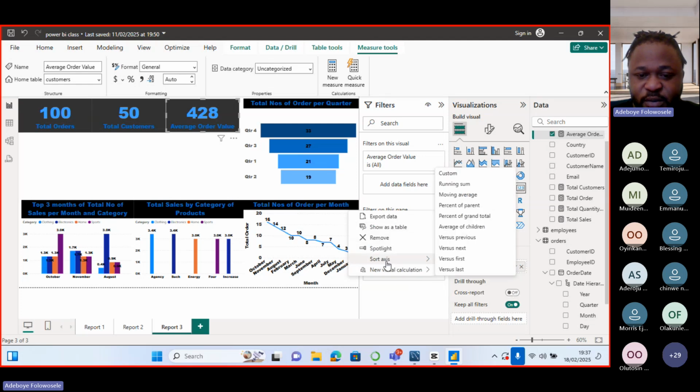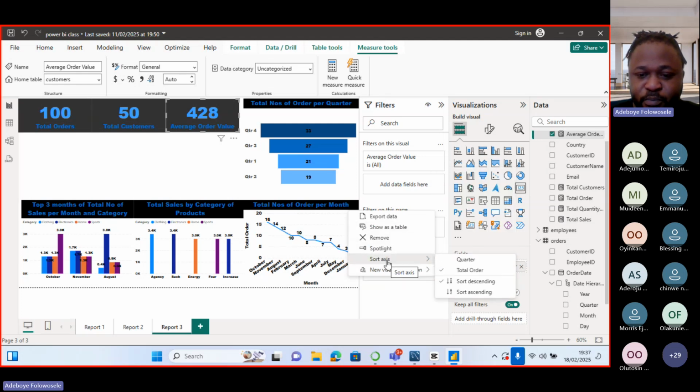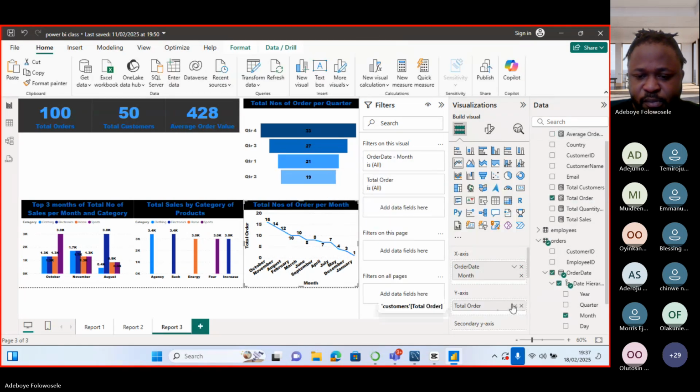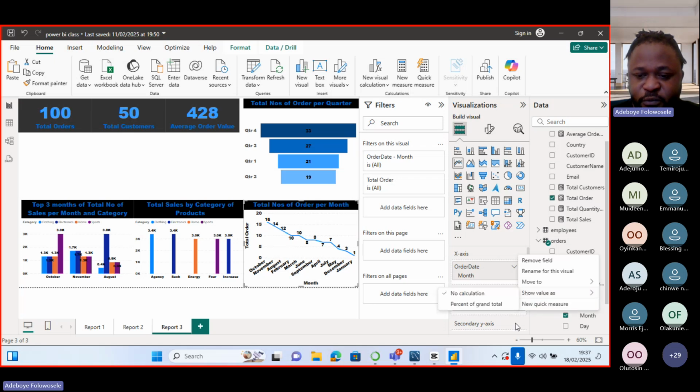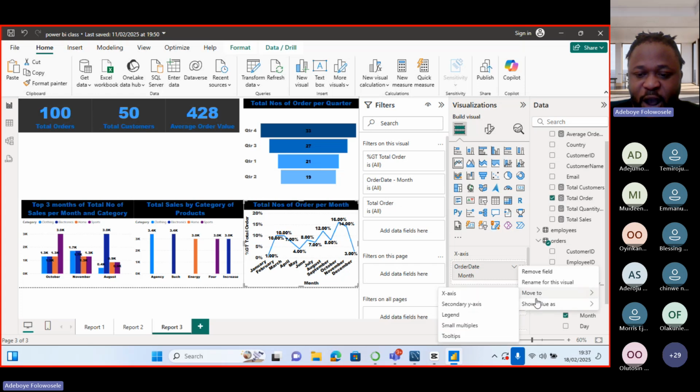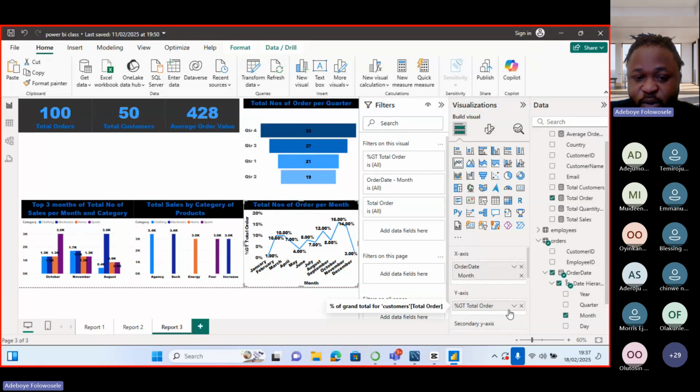So what I mean is that, for example, if I don't want it to show the values, I want it to show percentage. You can see all I did was come here and say show as percentage of grand total. I went to the total, I went to the percentage, I went to this column here, I went to the y-axis here.